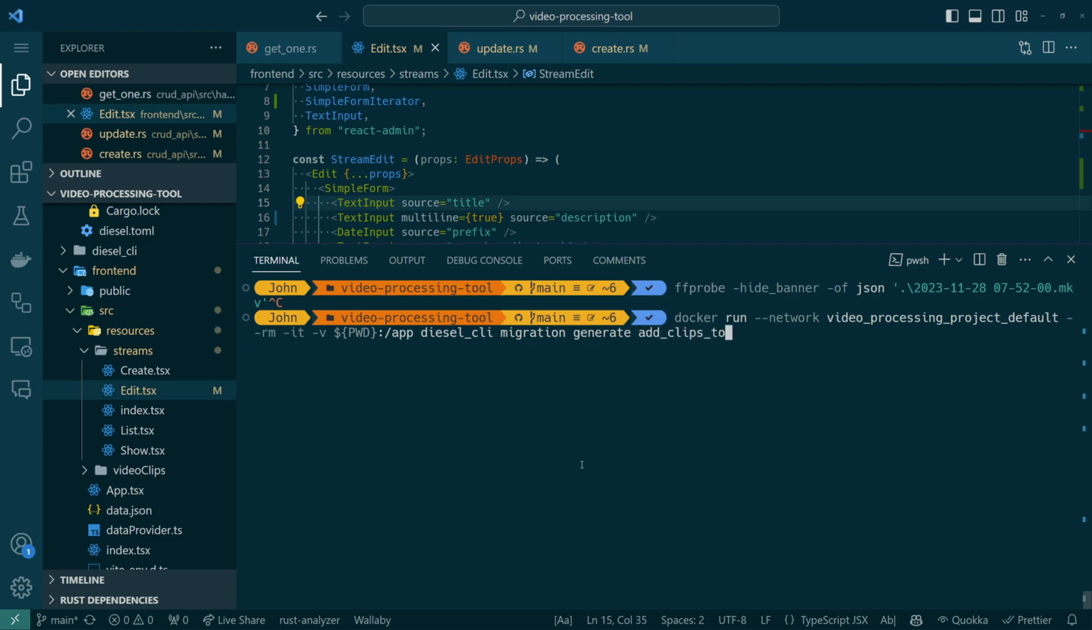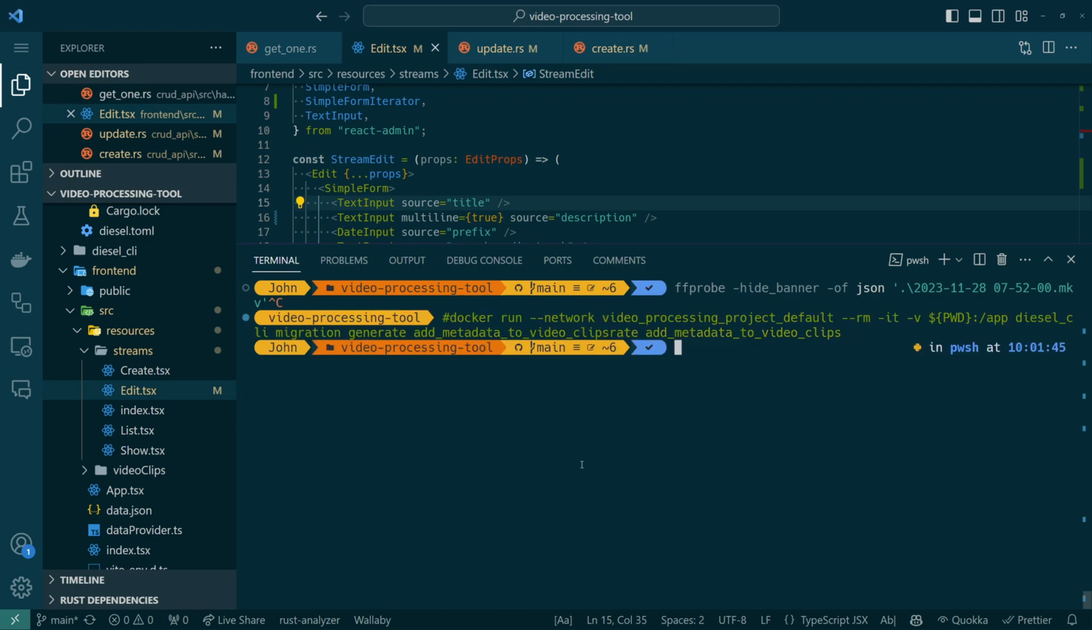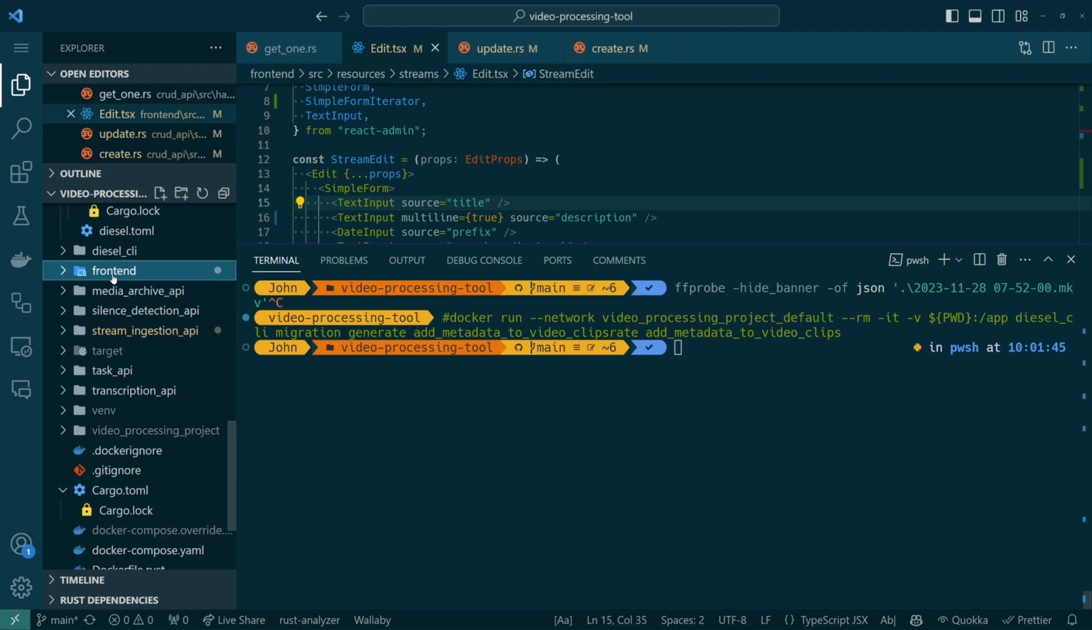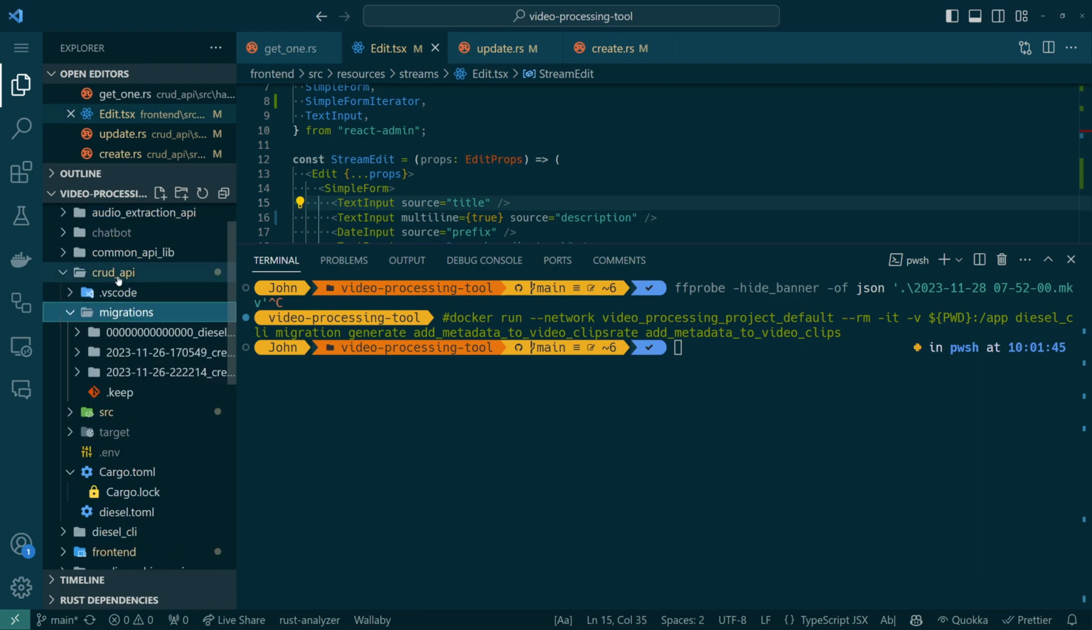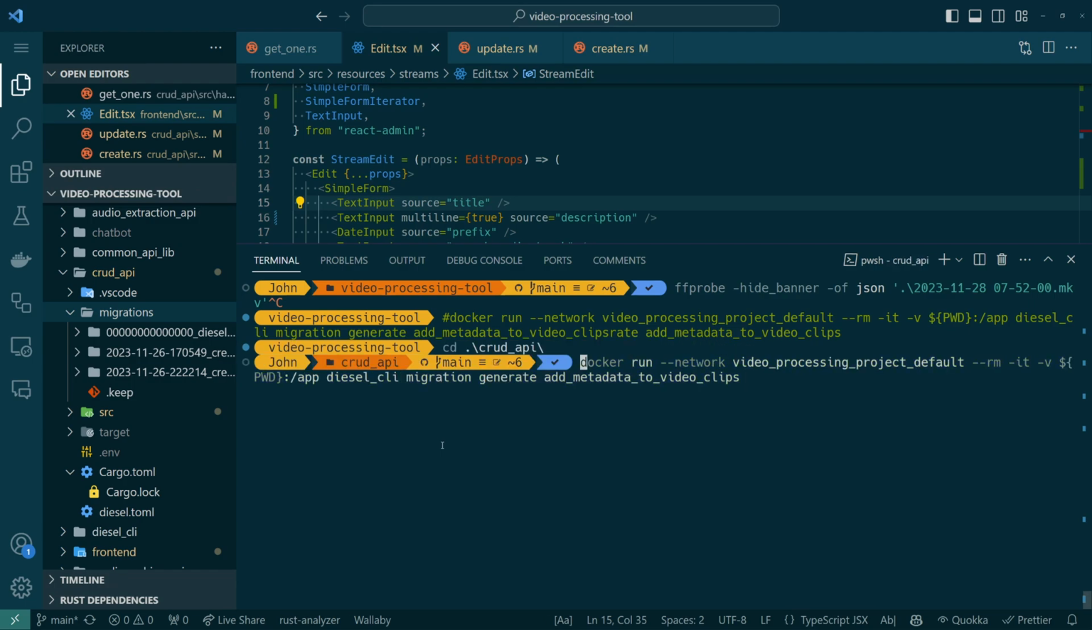Clips to... wait, no, what am I doing? Add metadata to video clips. That's what I want to do, right? I want a migration that's going to add all these additional columns to the video clips table. And I need to be in the right directory for this. So all of our tables, for good or ill, have their migrations inside of CRUD API. So I need to be in that folder.